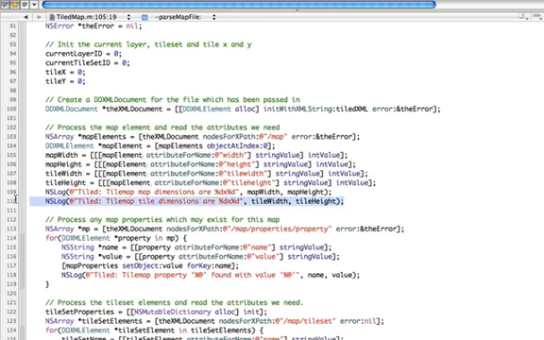Then I just output a couple of logs. You'll notice on the log output on the console that I output quite a bit of debug info on Tiled, so you can see what it's read in from the XML file. If you want to turn it off, you just need to go in and remove these NSLog entries.